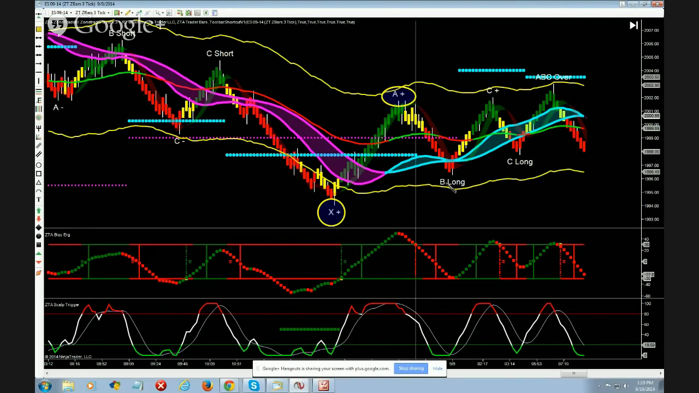The A is a pivot to the downside. If the A fails to hit the opposite outer band and it pivots back up, that pivot gets labeled the B pivot. It's a B pivot to the upside, so we call it a B long. If it's a B pivot to the downside, we call it a B short. So we get our B long, and the next pivot in the cycle is the C.